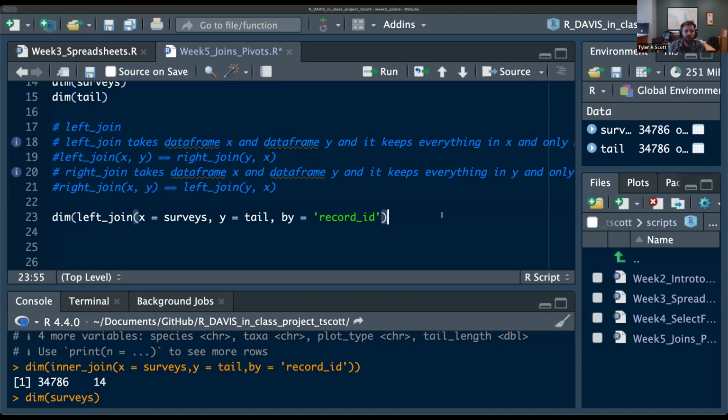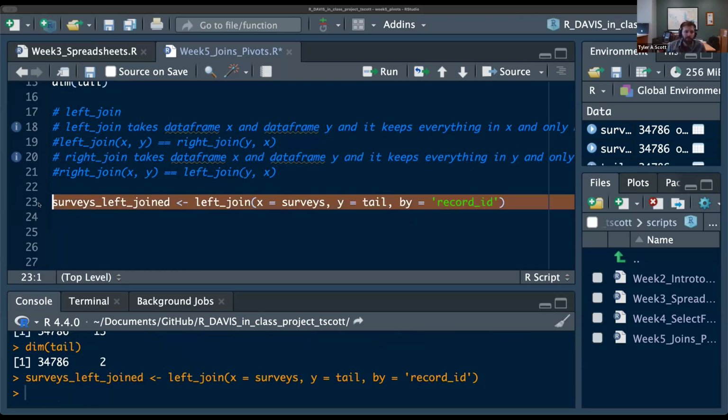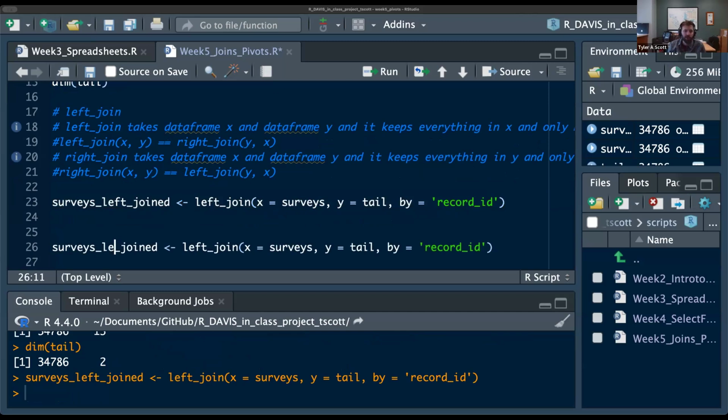I'm going to call dim on this. Actually, I'll save it as an object first. So call surveys left joined. And now I'm going to copy this. I'm going to make surveys right joined.